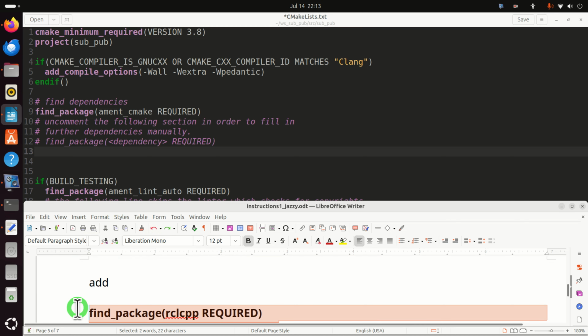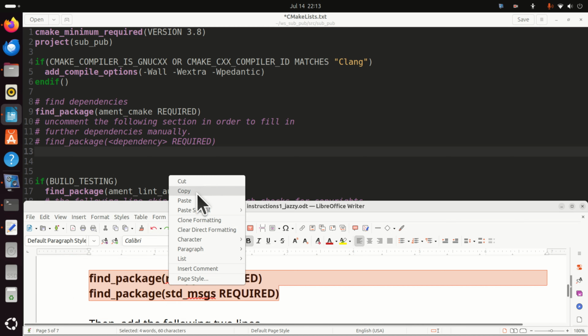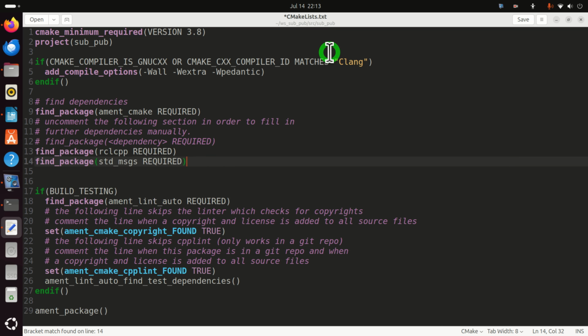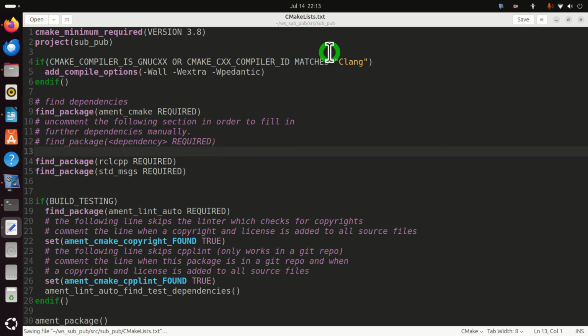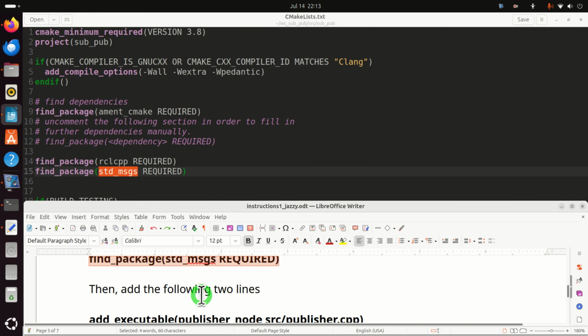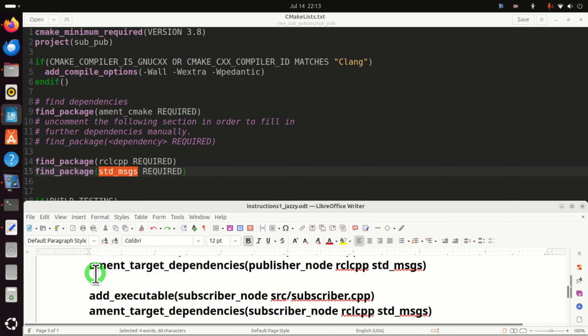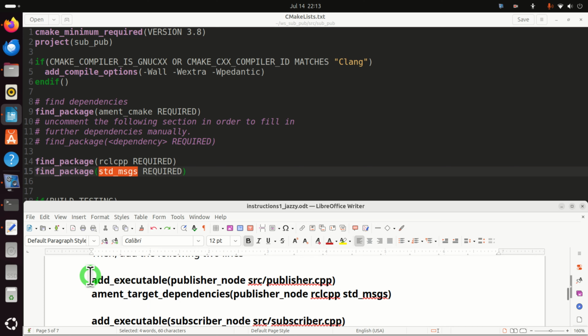These commands are find_package rclcpp and find_package std_msgs. So let's add them over here. Okay, so this will tell CMake to search for rclcpp and std_msgs. Okay, so let's continue. Next, we need to define basically our executable file names. Now we have the source files, publisher.cpp and subscriber.cpp, however we need executables. So let's learn how to do that.